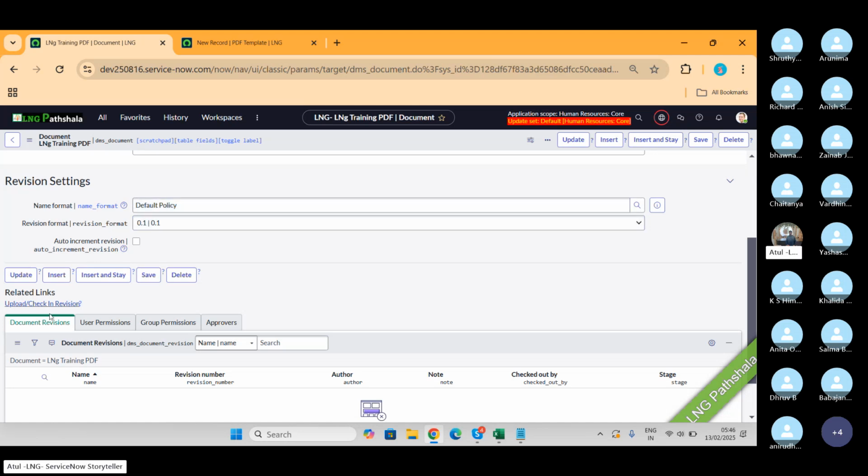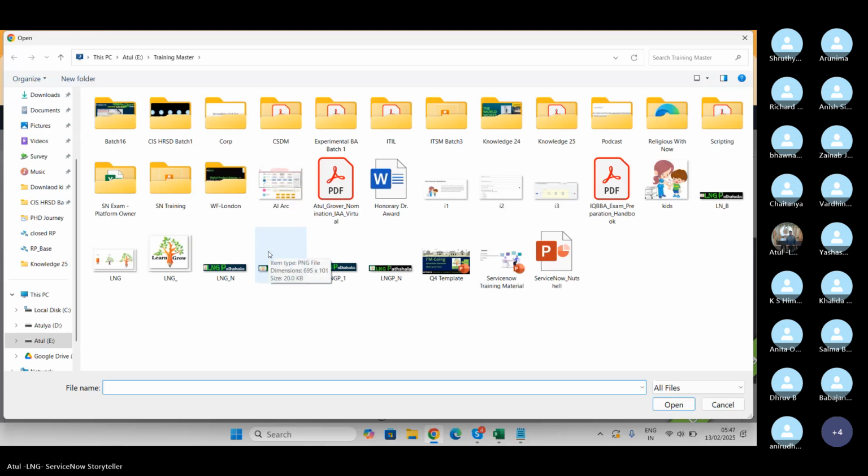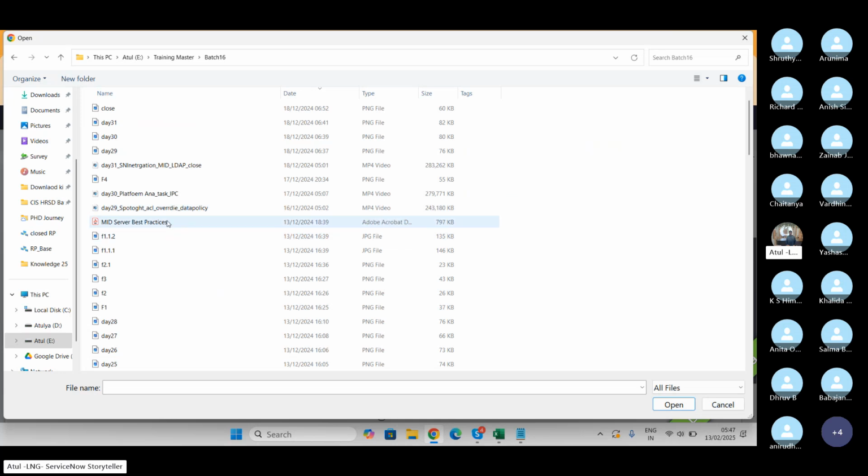You have to upload. You can choose your PDF file here. I don't have anything in the PDF available as of now. Not this one. Do I have anything here for the PDF? Yeah, I have. Let's see this one, mid-server best practices.